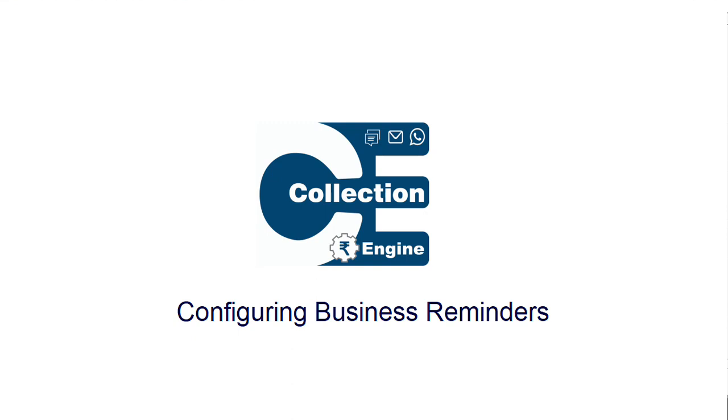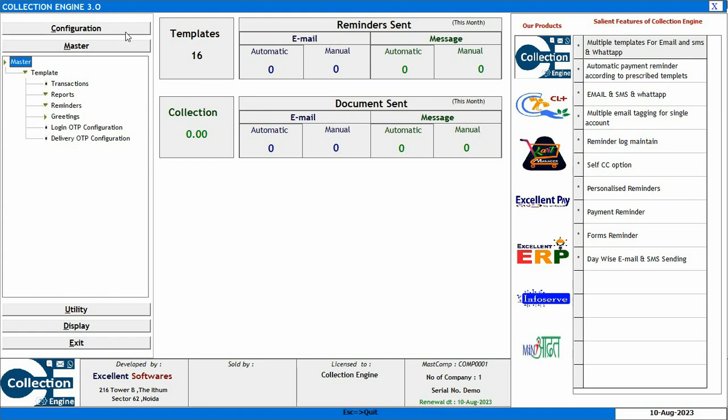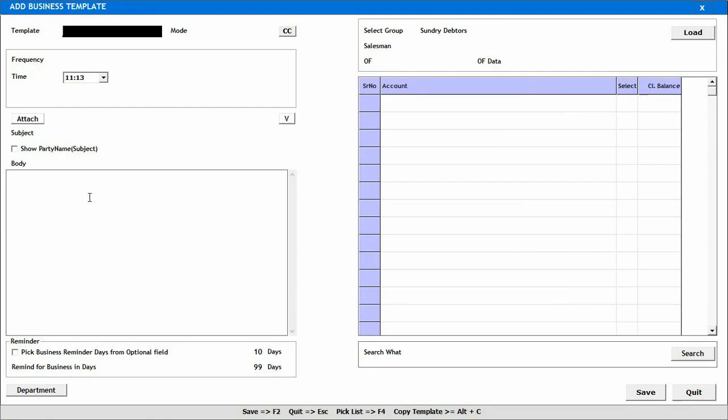To create and configure a template for business reminder, we'll go to Add-ons, Collection Engine. Then in the Masters menu, we are going to Template, Business Reminder, Add option. Here, first of all, we'll specify the name of the template. We are creating this template for a sales reminder, so we are giving it the name Sales Reminder.